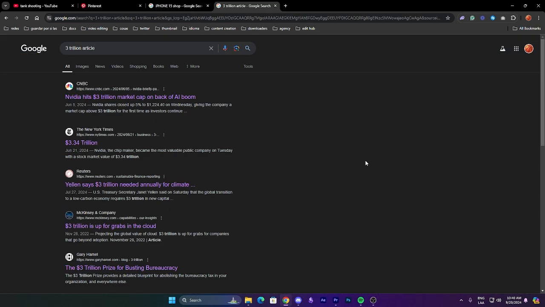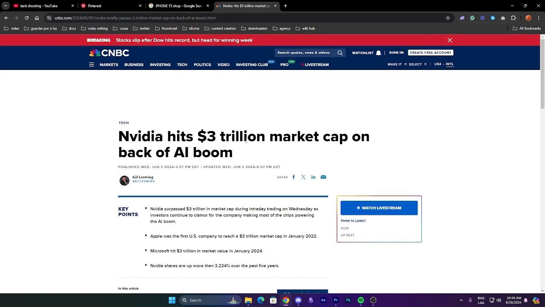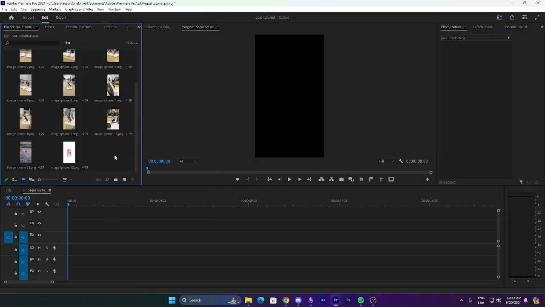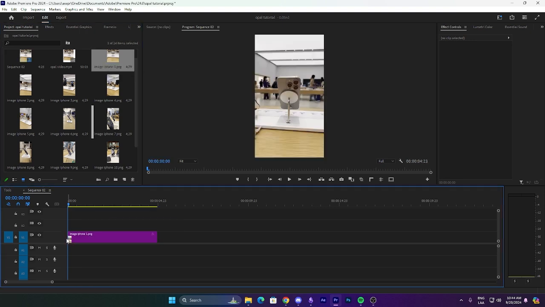And also for the articles, I basically wrote on Google 3 trillion article, and a lot of these articles appear. For example, this one. Basically, I took screenshots. So here I have all the images, and we're gonna basically choose it and put it here. Perfect. So now we have all the images here, and we're gonna put this one on one. So the first one here, like this.